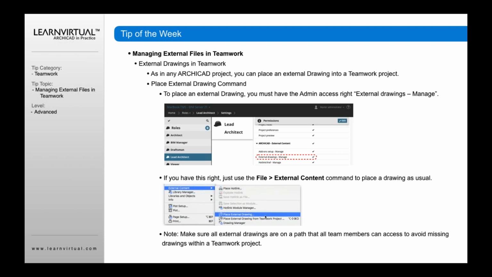Now, we discussed this in the previous lesson on the BIM server. This is the BIM server web portal, where it allows you to access the different roles within a project. In this case, the lead architect has the ability to access and place external drawings and to manage those external drawings. So you need to look at whether or not you have access to that. If you do, that's good. You can then go and place an external drawing and manage that external drawing.